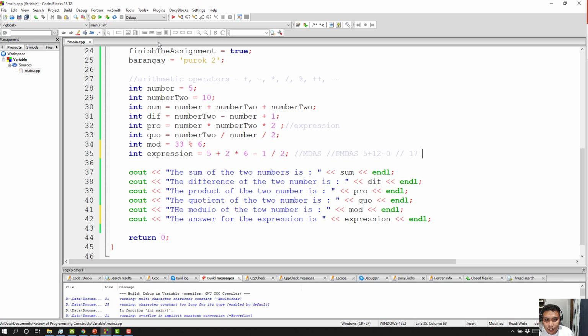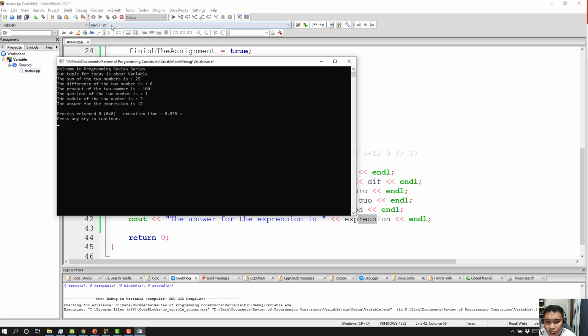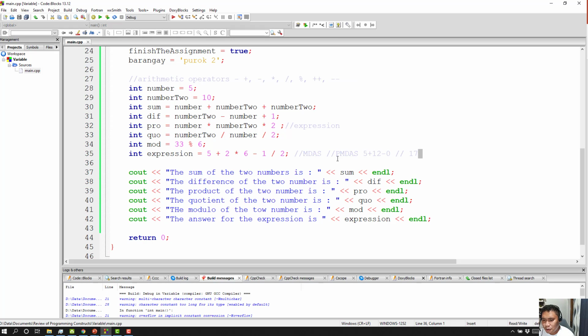Let us try. Hopefully I am correct. So we'll run it. The answer for this expression is 17. Hoping that I am correct. Yes, the answer for the expression is 17. Okay, that is the answer. So you have to think like a computer. Please think like a computer. Do not directly add this one, blah blah blah.